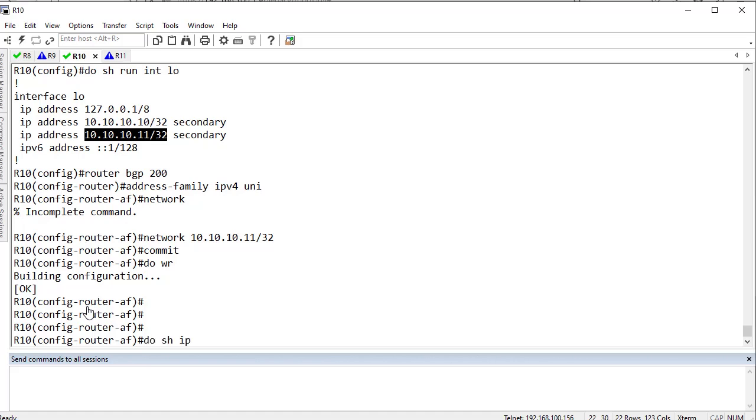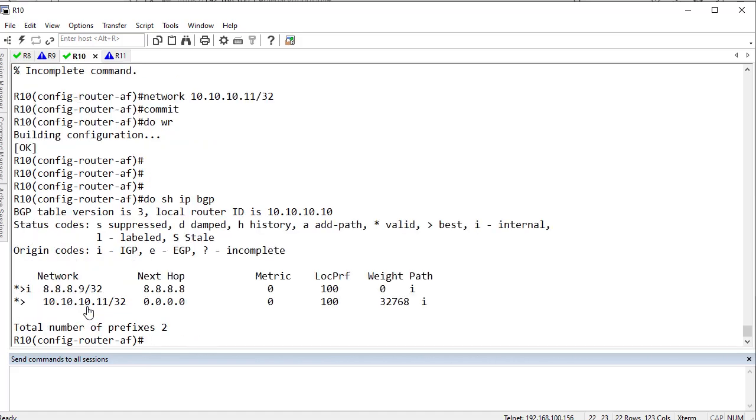Now if I say show IP BGP and hit enter, you can see that I have these two in my BGP table. The first one is 8889. I have received it from 8888. And the metric is 0. You can see the weight is 0, and this is interesting because weight is Cisco specific, but OcNOS supports that. And sometimes when you want to do some traffic engineering, weight is going to help you a lot.